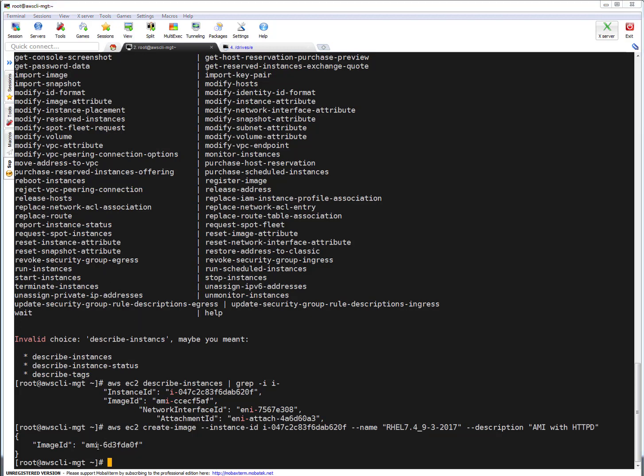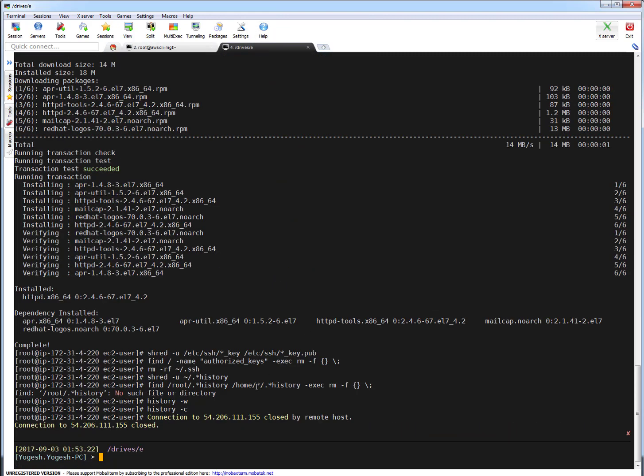You can see on screen that the image is created, and this is the new AMI ID, image ID. So guys, it is very easy to create an AMI. You can see with a single command you have created an AMI. And as I mentioned, this instance just shut down. You can see connection closed. So it automatically went down during the image creation process.